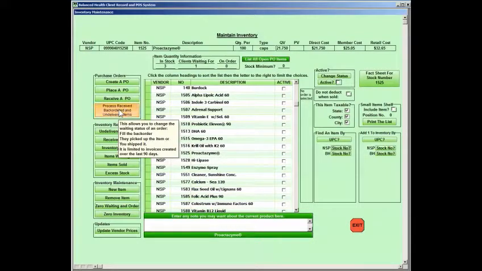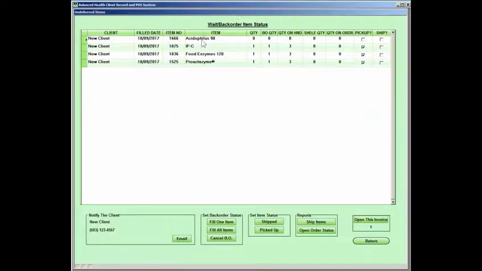So I'm going to go to Process the Received Orders, and here we can see that new client is waiting for no acidophilus, 1 IFC, 1 food enzyme, and 1 prolactozyme. We'd certainly like to deliver those items. We can see that they chose to pick them up. We've got their phone number, their contact information, their email, if that was in their record, would show up here as well, which you can send them an email notifying them that the items are here.